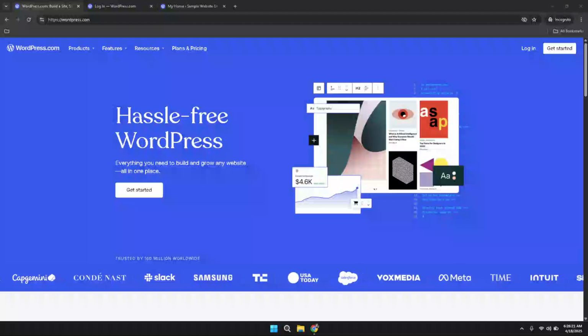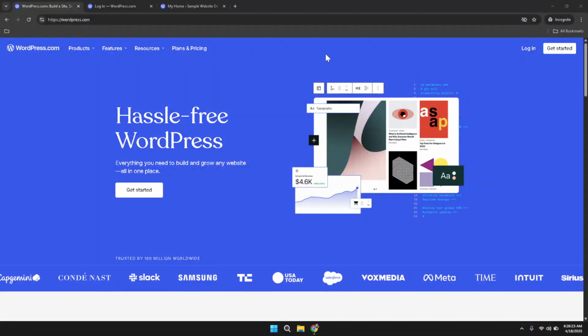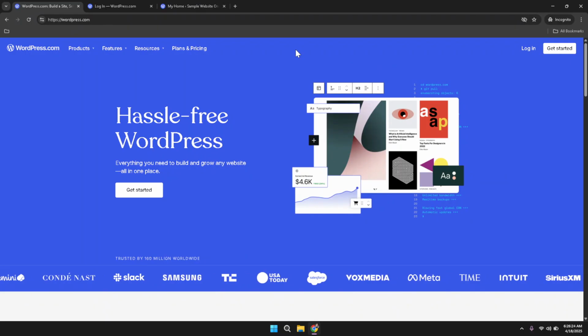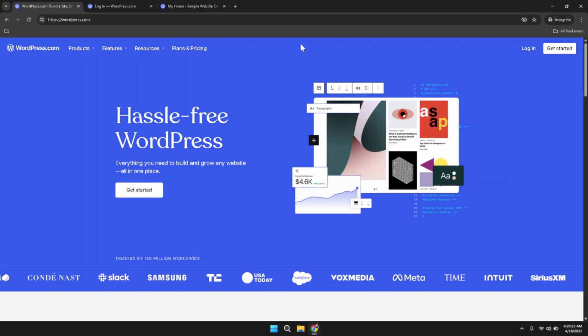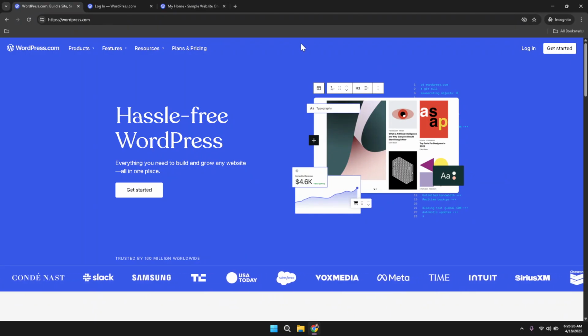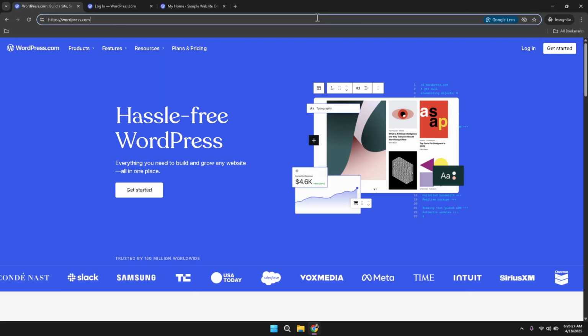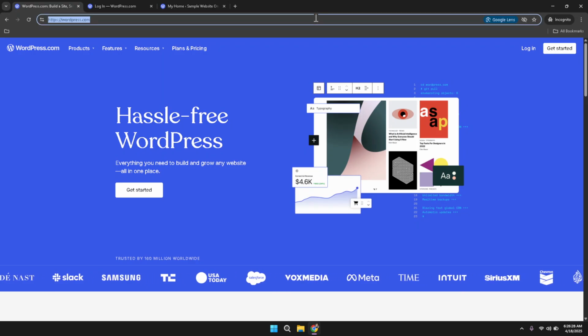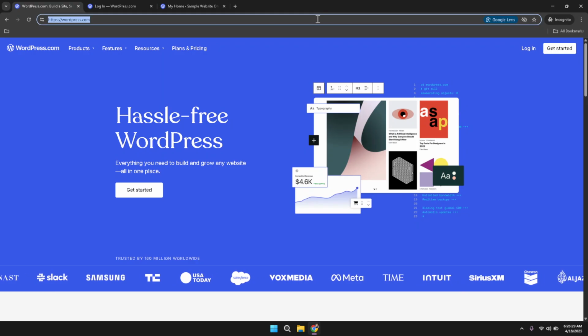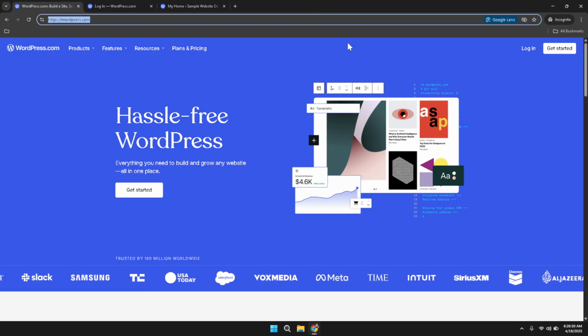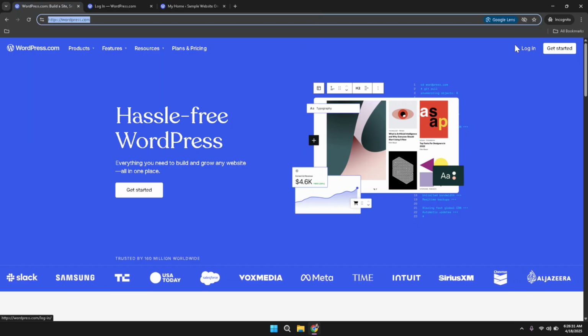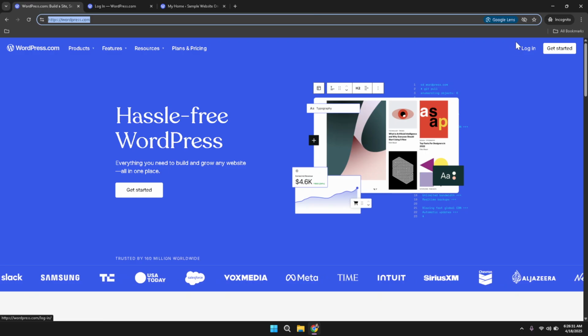Welcome to this detailed guide on how to add and rearrange pages in WordPress in just a few minutes. We will begin by accessing the WordPress website. Open your preferred web browser and type in the WordPress address. Once the page loads, direct your attention to the top right corner where you will find the login button. This is your gateway to managing your website content, so go ahead and click it.